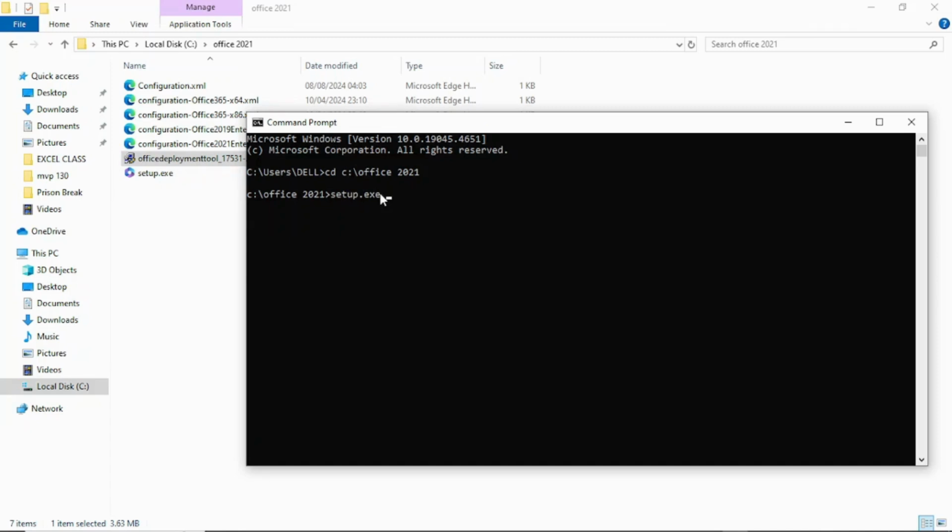Then you need to put a forward slash configure, because we are trying to configure it. Configure space configuration dot xml. You need to put setup space forward slash configure space configuration dot xml. So the next thing you need to do is just to hit enter. Once you hit enter, the installation is going to start. All right, so let's hit enter.